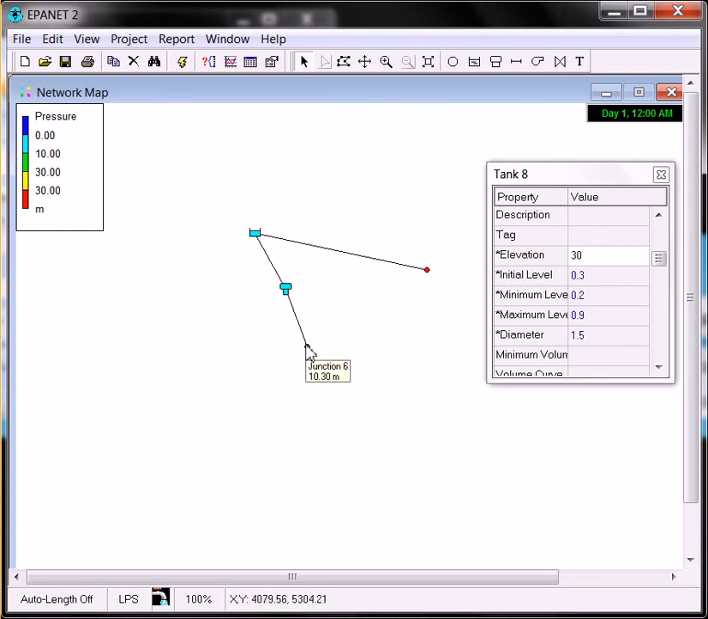So that's it. If you want to do a pressure brake tank, essentially just add a tank and fill these things out as I've shown you, and you're on your way.